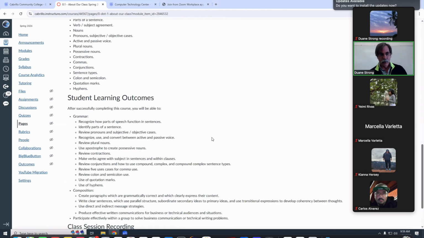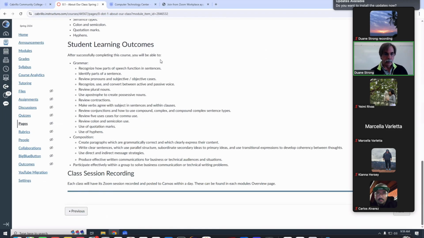Okay, your SLOs. I'm required to tell you this. Also, this syllabus, if you notice on your Canvas, there's a syllabus link. You can go look at the syllabus there. It has all the stuff as well.